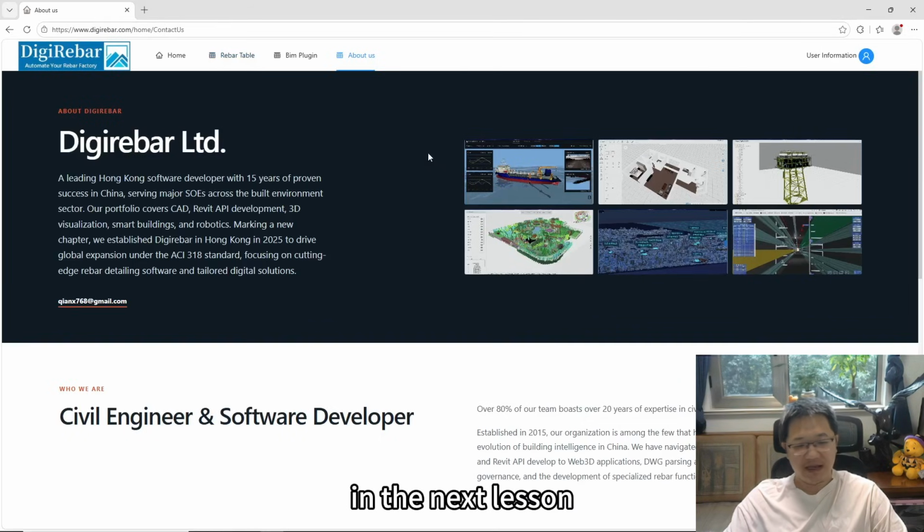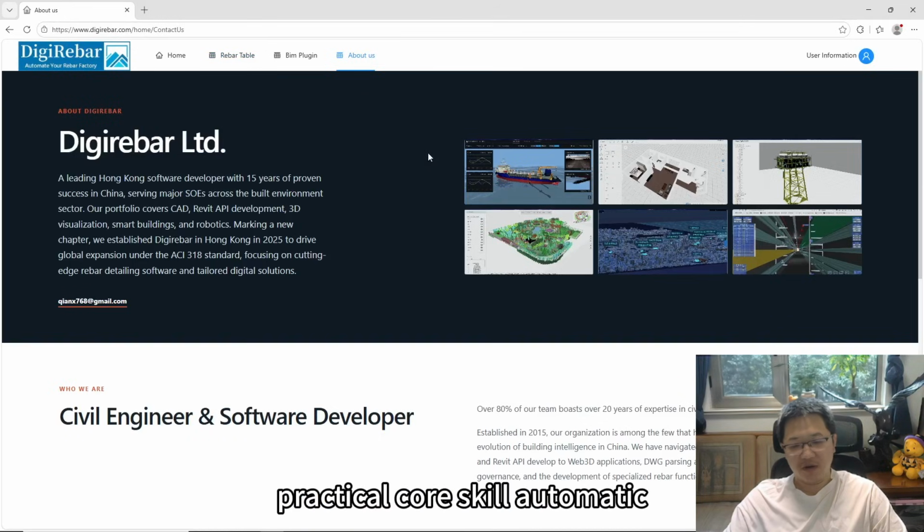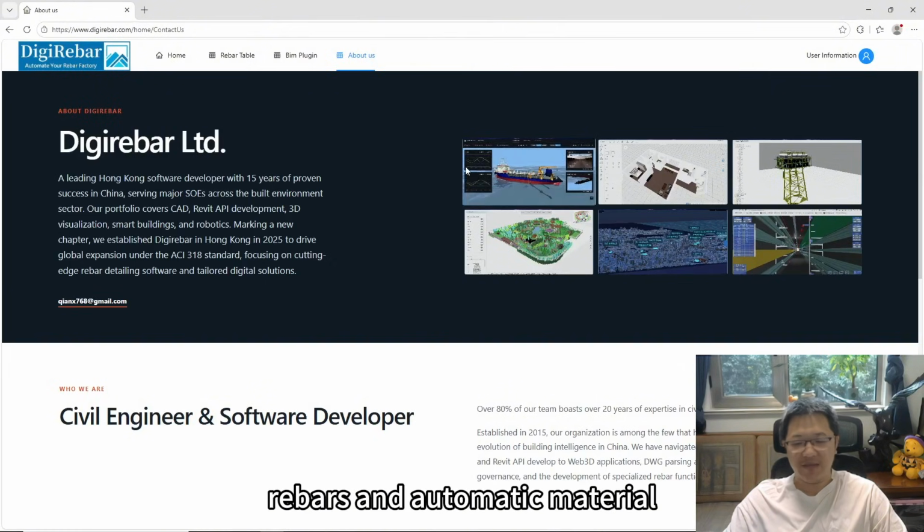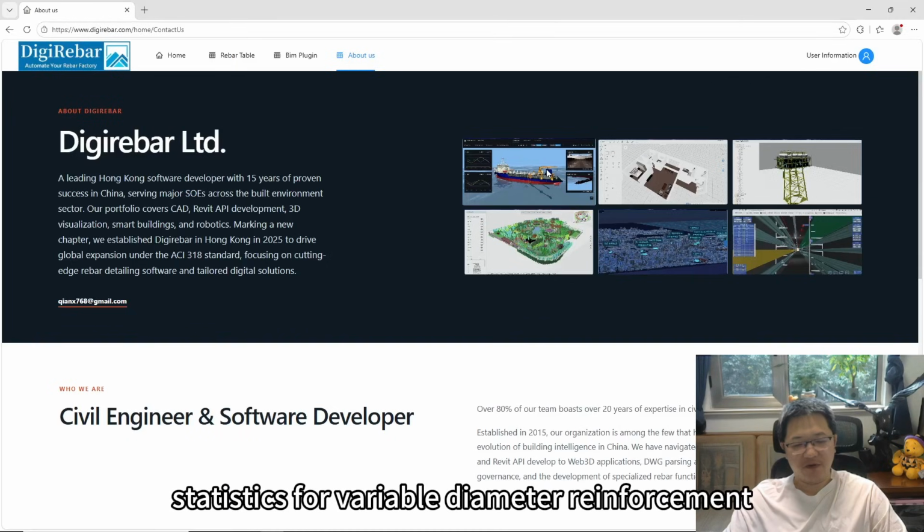In the next lesson, I will teach you another super practical core skill: automatic segmentation for long rebars and automatic material statistics for variable diameter reinforcement.